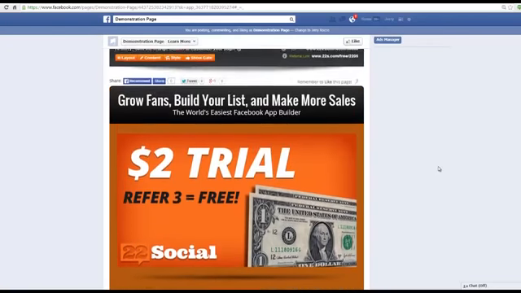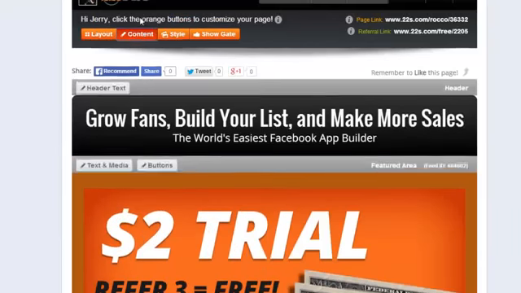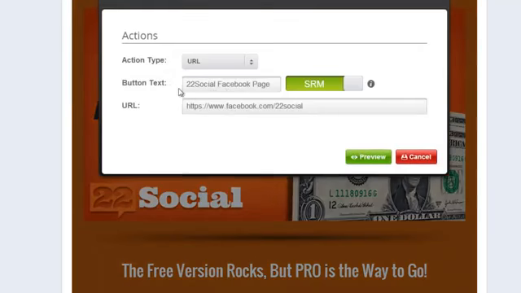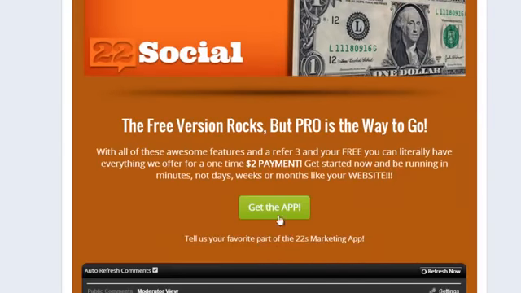And let me show you how to change that. I'm going to go back to content, right? And remember the buttons right here. I'm going to click on buttons. And we can see it says 22 Social fan page. If we change that to, let's just say, get the app, right? And I have the SRM turned on, because that's going to collect the information. I'll show you what that means in a second. Now, get the app, I want to make sure to include the HTTP, and my destination is 22s.com. All right, to get the app, right? Preview. See, it says get the app.